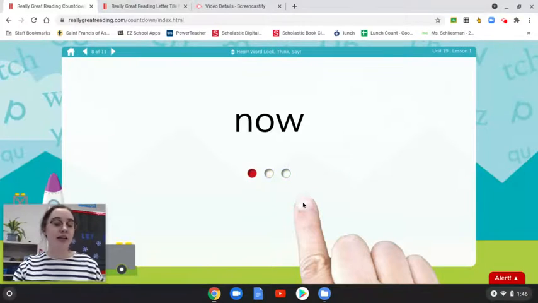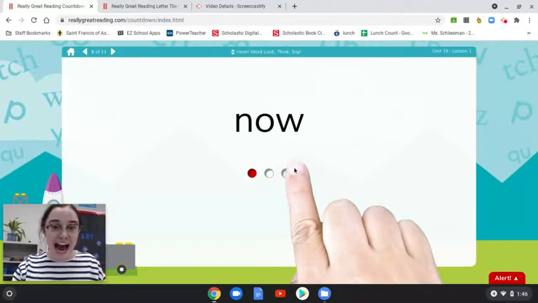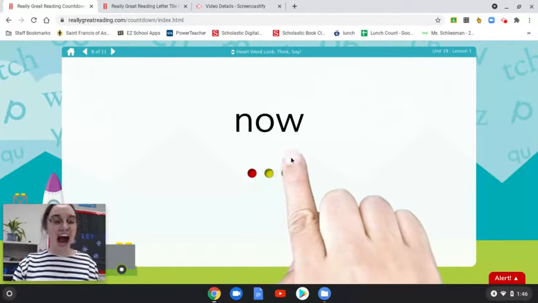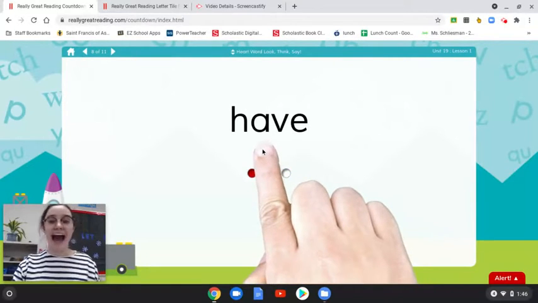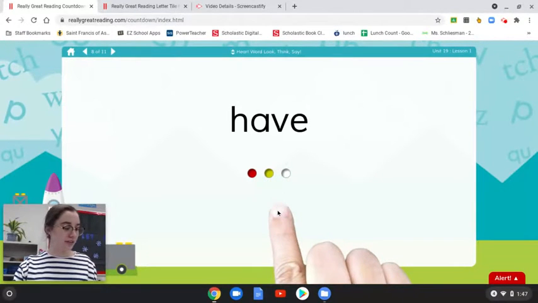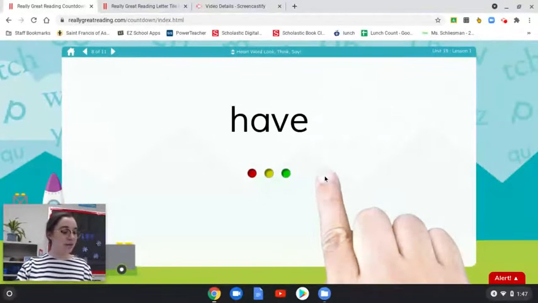Let's try another. Look at the word now, as in we need to leave right now. Think about this word. Say the word with me. Now. Good. Let's try one more word. Look at the word have, as in, do you have an extra pencil? Think about this word. Say the word with me. Have. Good. Now we're going to practice reading the heart words that we've learned.